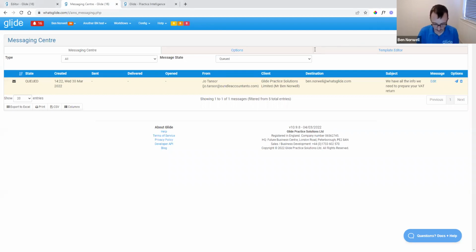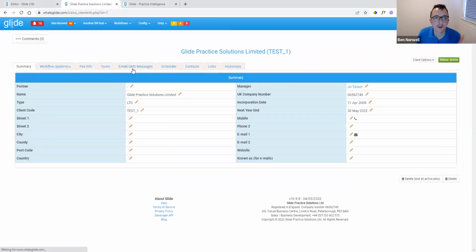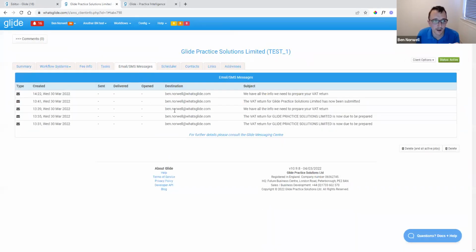If we go to our Glide client, I've just got my Zoom bit in the way. Let me find it. There it is. On the client record, we have email, SMS messages. They're all here. Clearly, we want this to be a link to open it. I'm going to get that sorted. At the moment, you go to the messaging center and look for them. Yeah, apologies. That's not ideal, is it? But certainly something we can address.